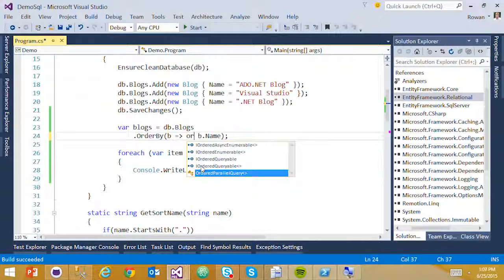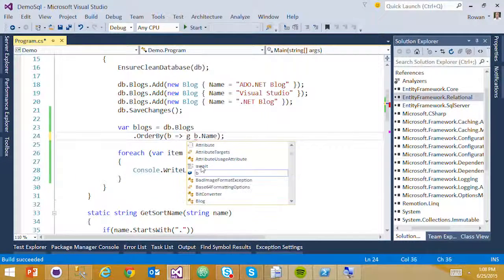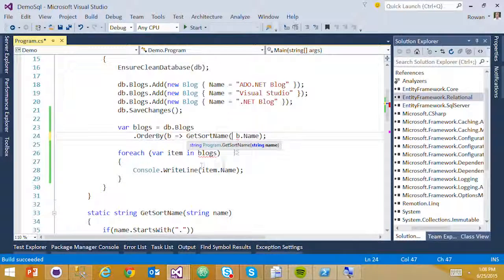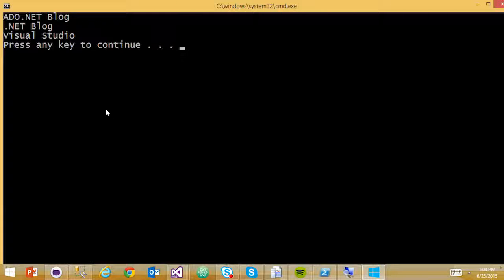So I'm going to go and just wrap the ordering into my little helper function. And we'll go ahead and run. And we'll see things correctly sort this time.